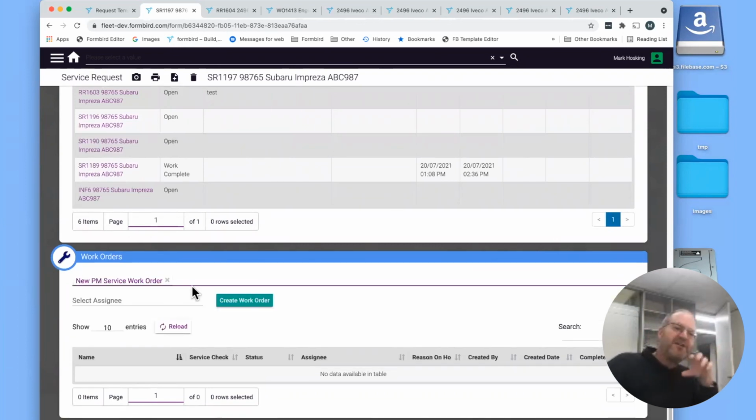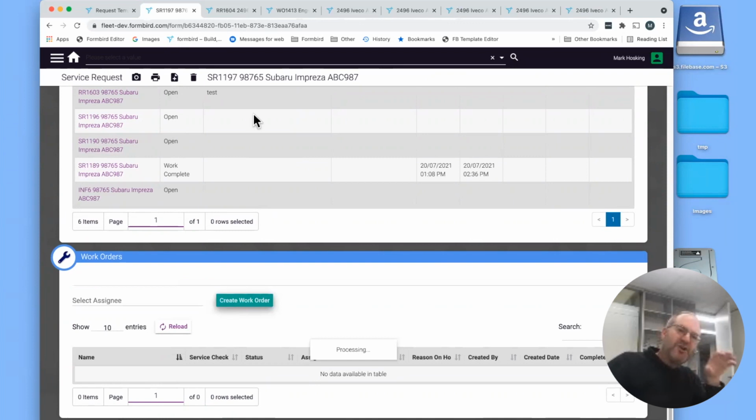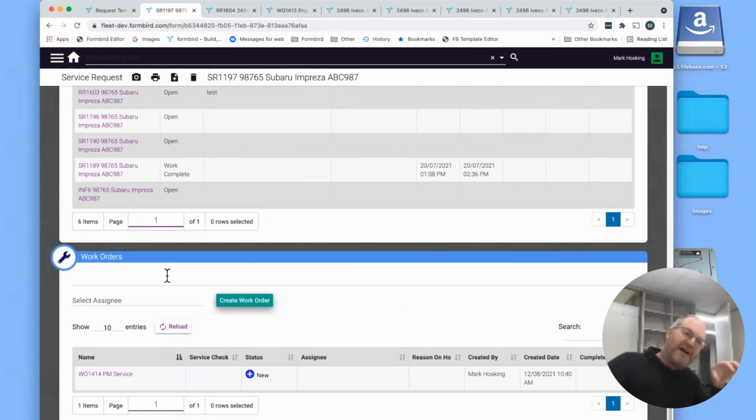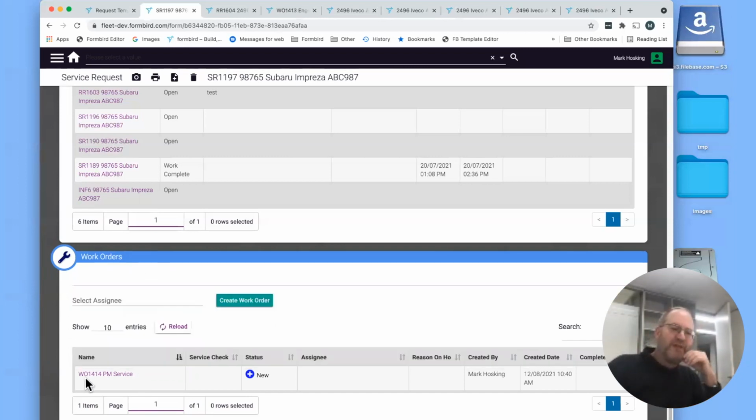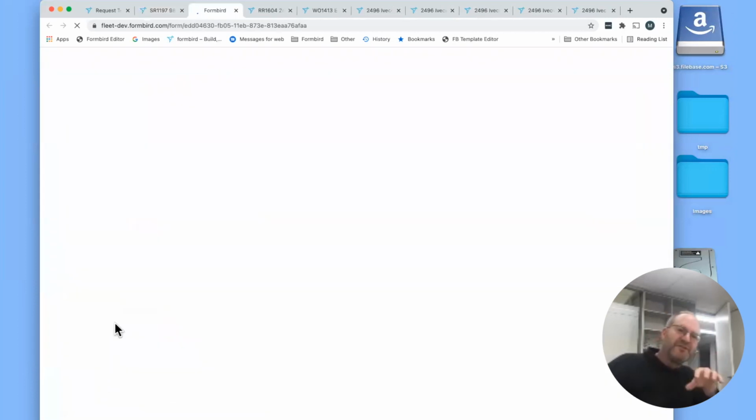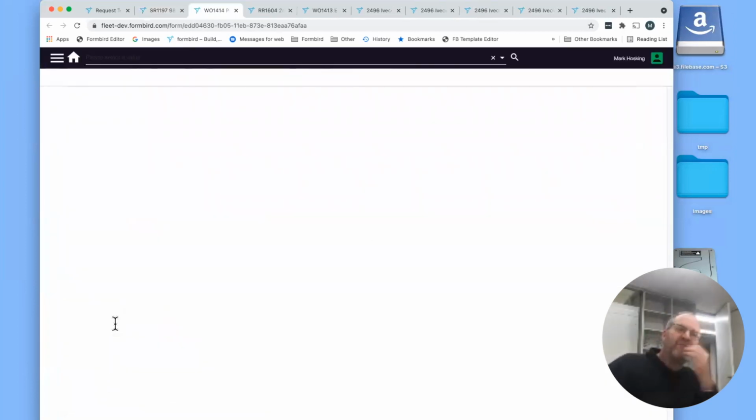And as I said, under a service request you might have other different work orders. It may turn out that you end up doing a regular service, but you find an issue, so you go off and do an accident report, or you do a repair. If you're doing a repair, I'll do the service first, but you can add repair work orders.